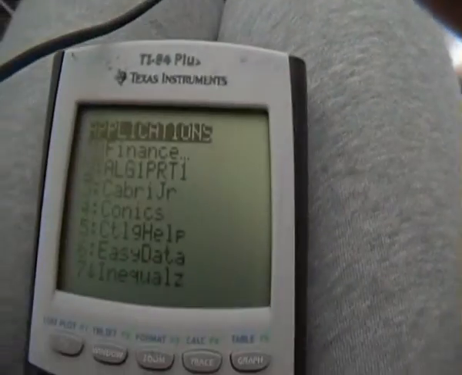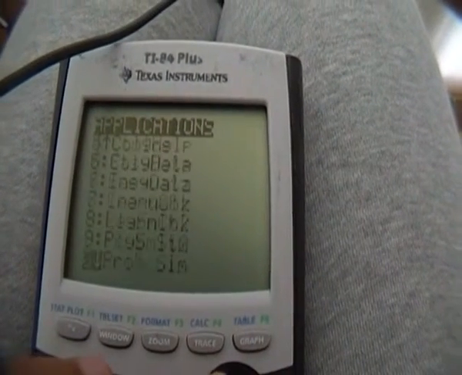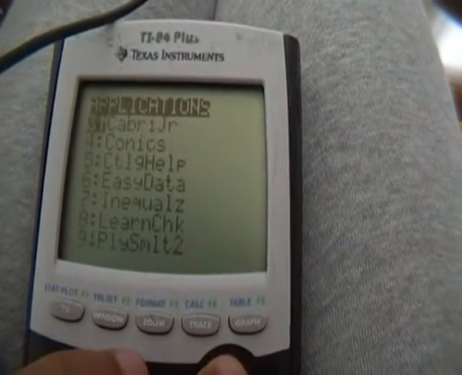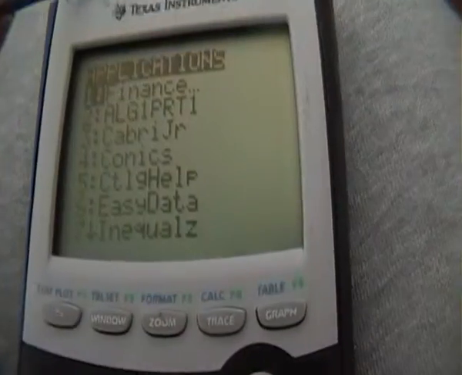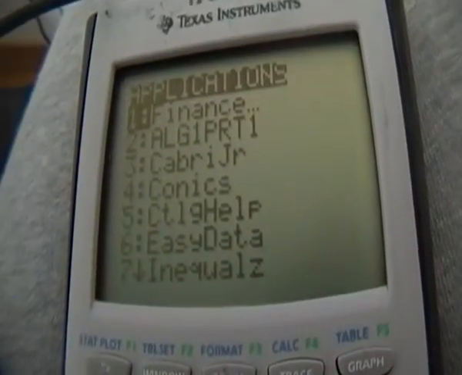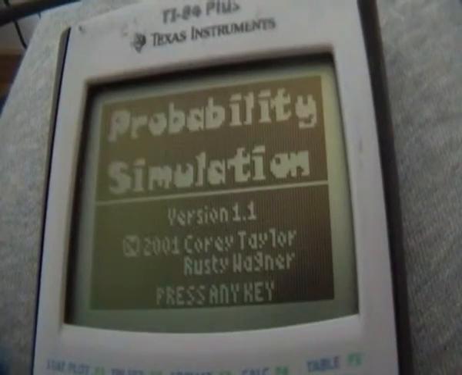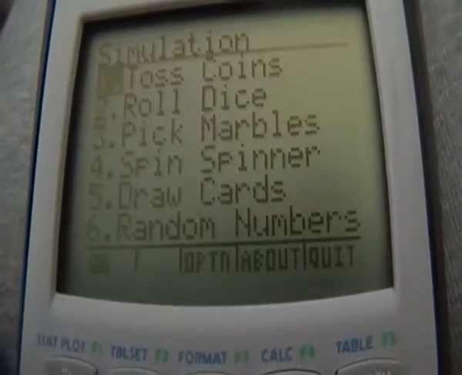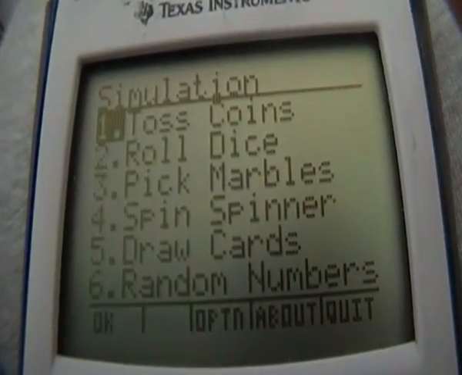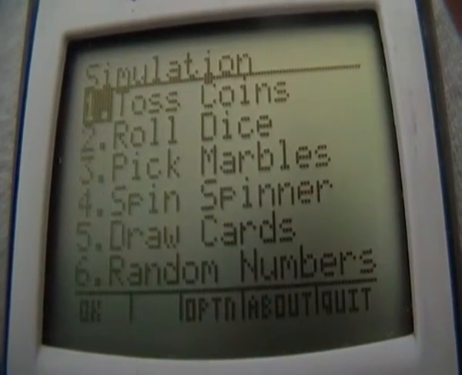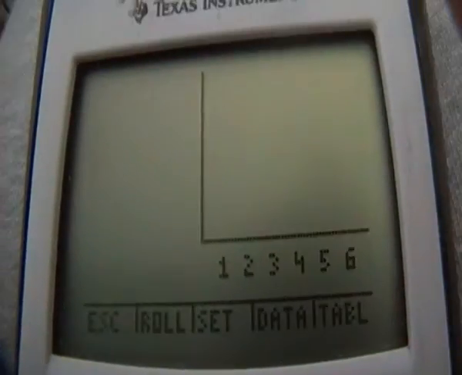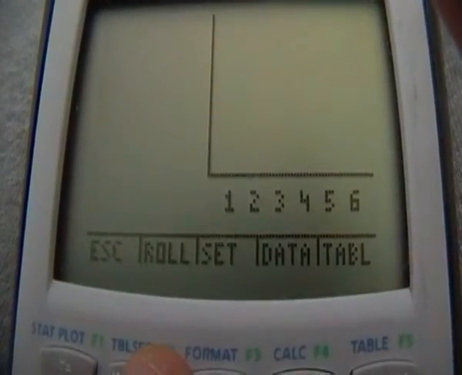then you press 0, but you can also scroll down and you see that prob sim. There are lots of things, but usually I let it be and press just on 0, and then on the probability simulation you press any key like it's written, and then you can choose what you want to do. For example, roll dice, so you press 2, and here are the standard settings.